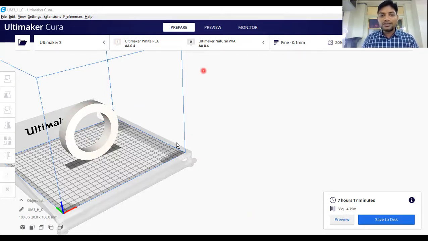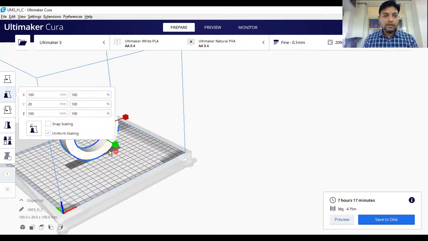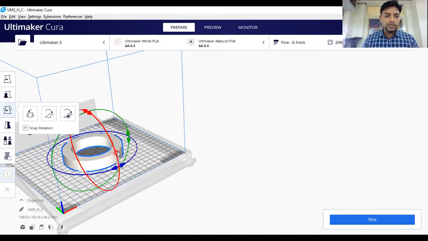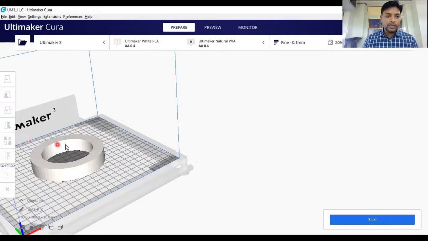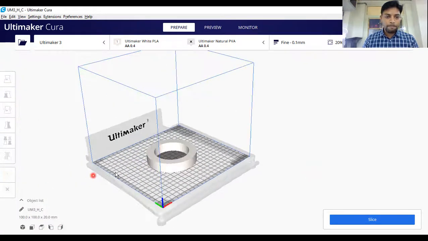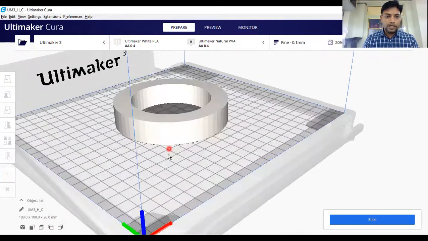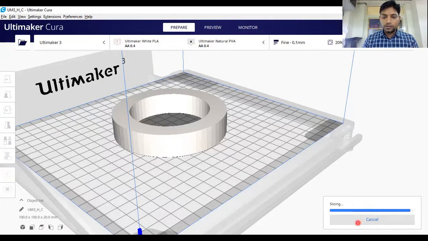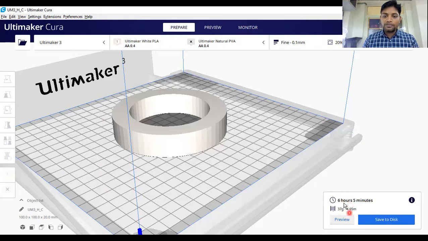Okay, let's rotate its dimension. What I'm doing is I'm just rotating its dimension. So now this has been reduced. Now it will look like this. Okay, so let's go to the slicing operation. So now it has been reduced to 37 grams, a little bit, 1 gram has been reduced, and it will take 4.65 meters in length. Okay, and the time that is required is 6 hours and 5 minutes.